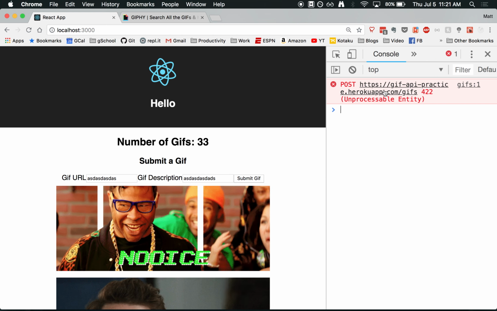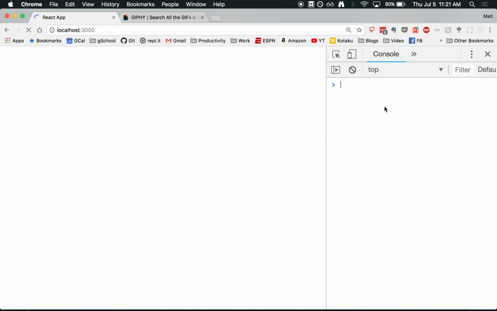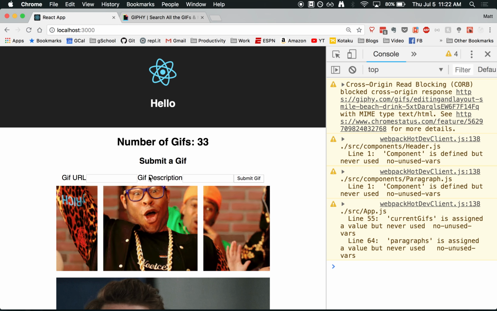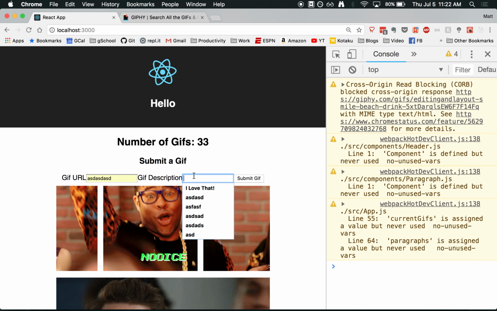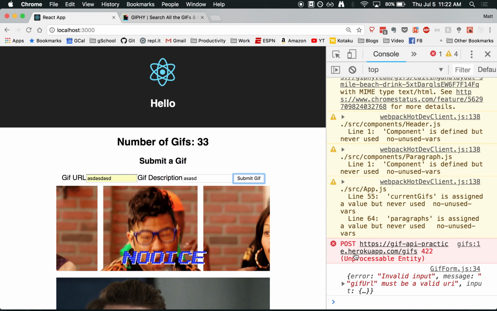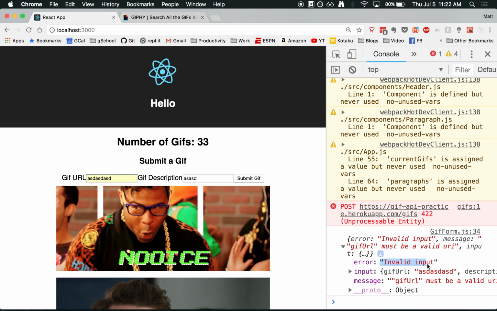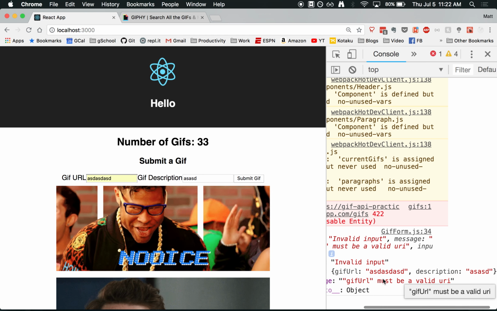Well, I thought it was going to send back an actual error here, or like a JSON message with an error. It's possible that I didn't update the API, the deployed link, to do that. No, there we go. I don't know why it didn't fire at first. So we get this error, invalid input. We get some information about why it's invalid.